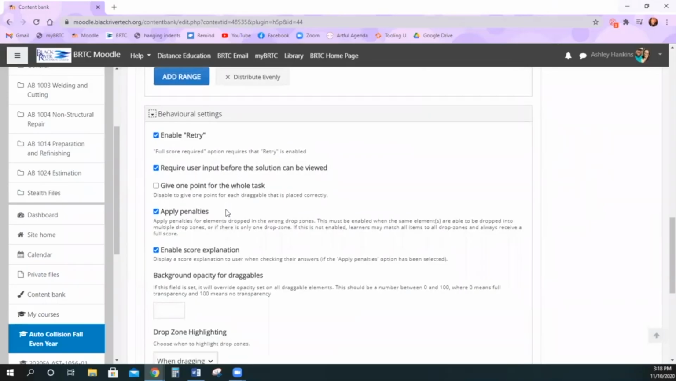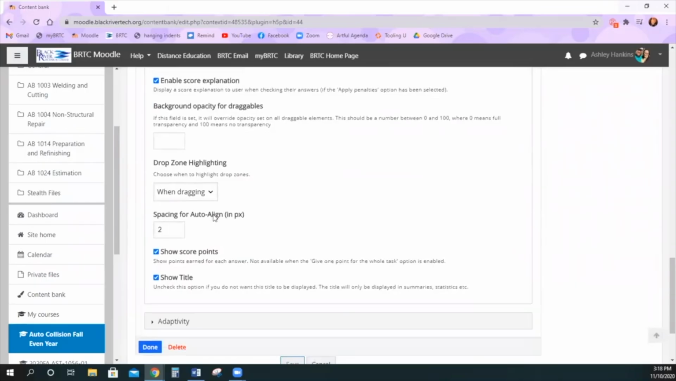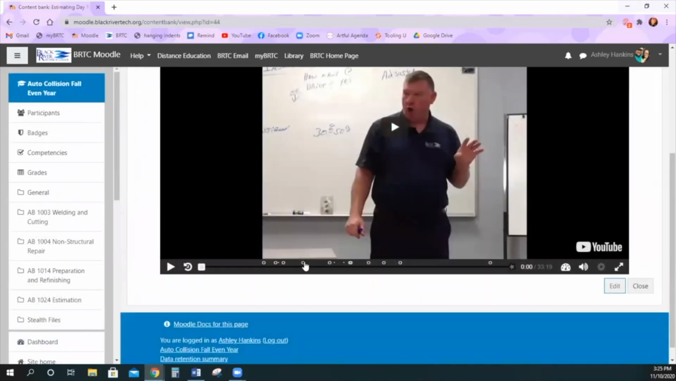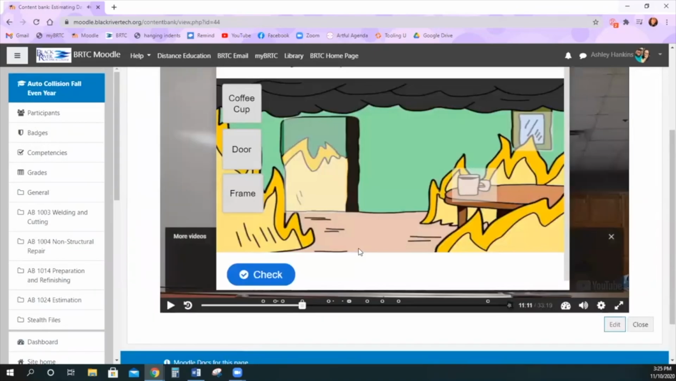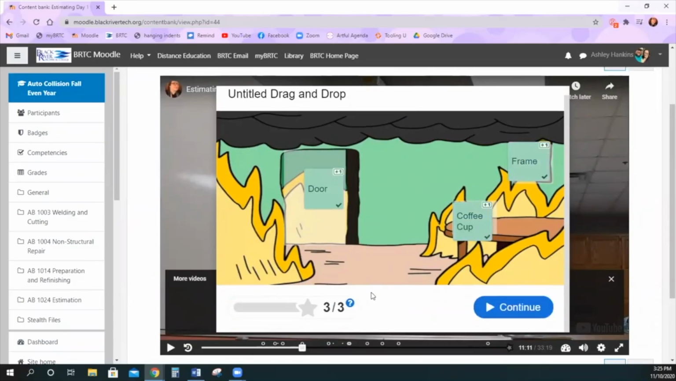You've got a few different behavioral settings on this. You can apply penalties, make the whole thing just 1 point or multiple points. You can change the background opacity for all your draggables at once. Few different options there. Adaptivity is exactly the same as on everything. And this is what the final product will look like. So the students will just drag and drop over the correct elements. And ta-da!